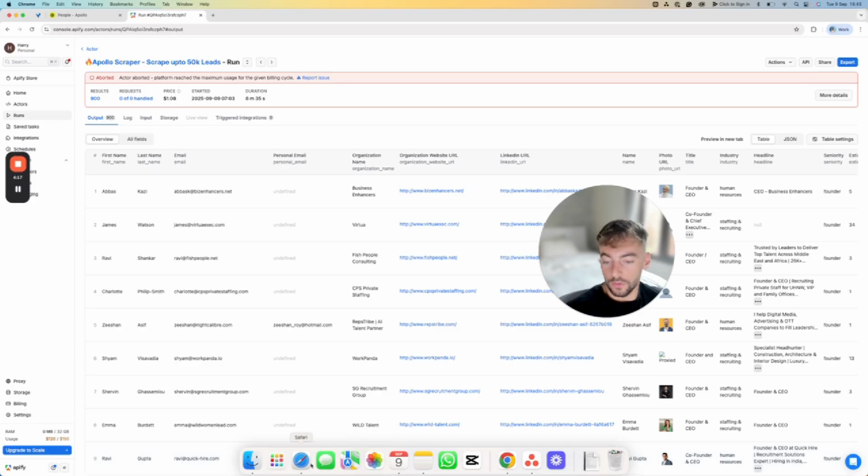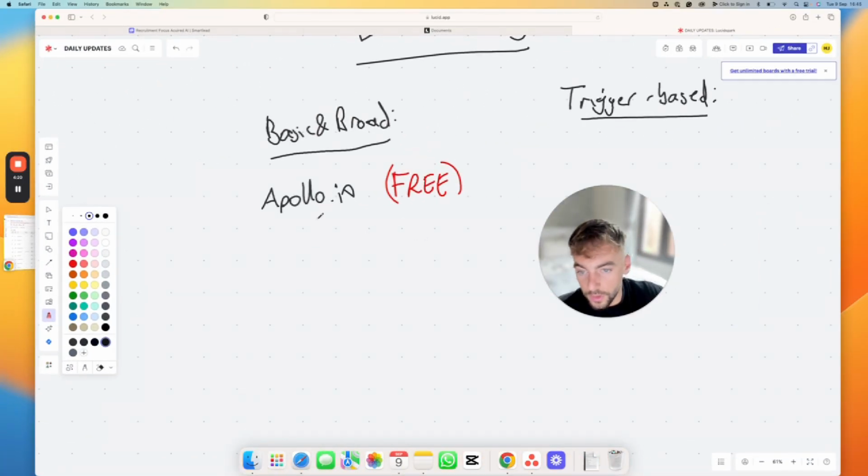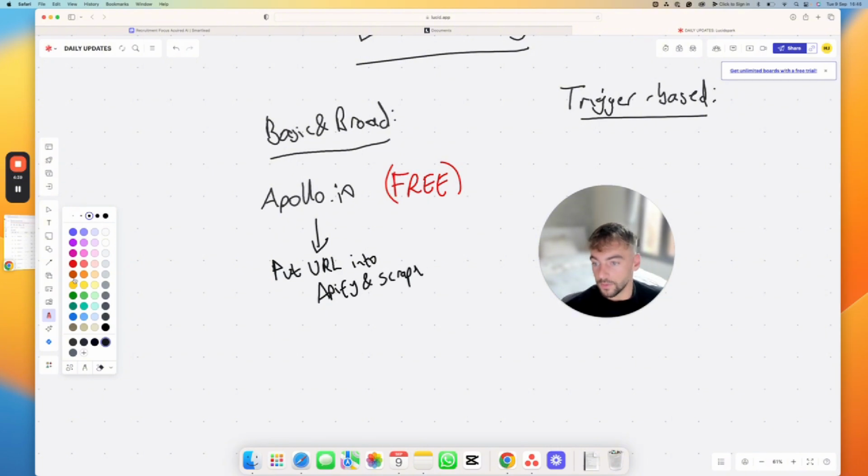So if we go back to here, what we do from Apollo is take this URL and put it into Apify, and scrape. The cost of this is going to be $1.20 per 1,000 leads that we scrape. So very, very cheap. If you just want to scrape, let's say, 5,000 leads, it's going to cost you $6. So it's really nice and cheap to do. Now, once we have that, we want to export this as a CSV file.